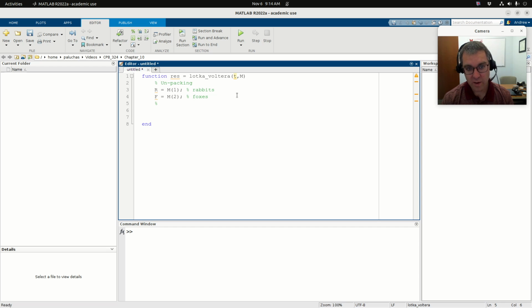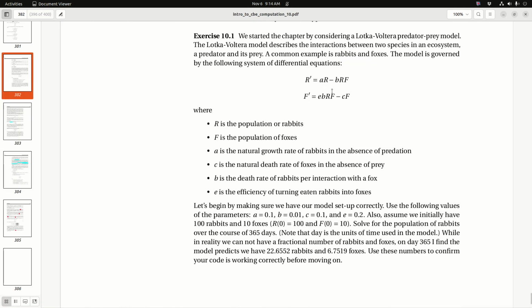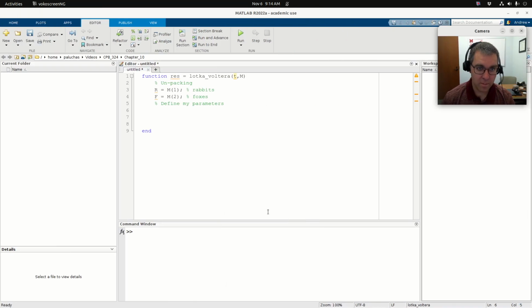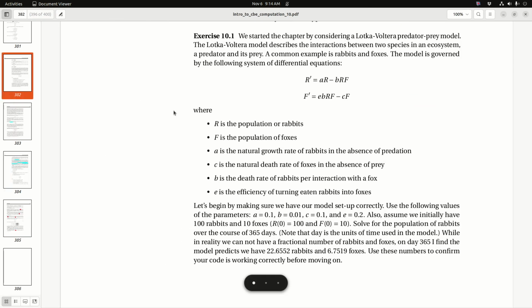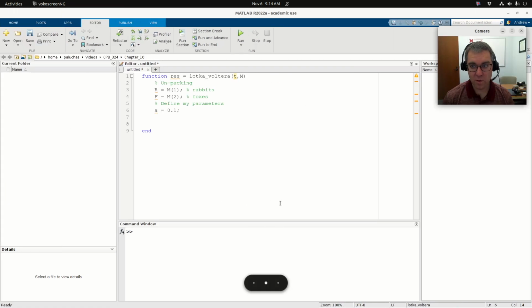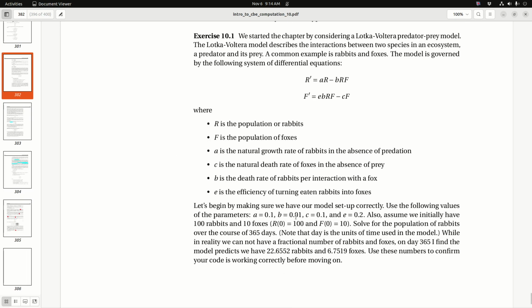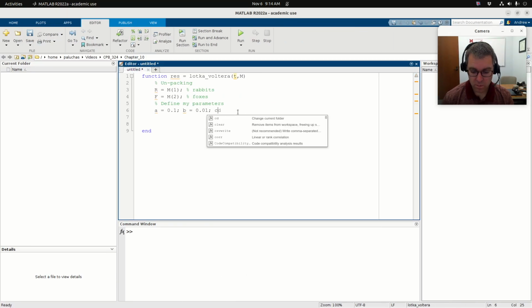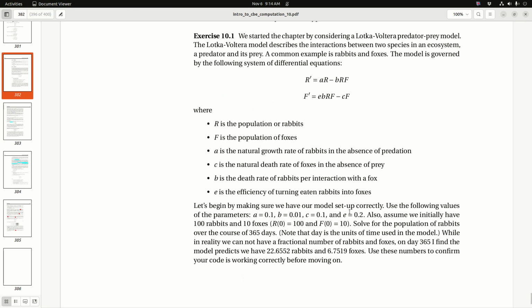Okay. So next I'm going to define my parameters. We have A, B, C, and E. A is 0.1. B is 0.01. C is 0.1. And E is 0.2.